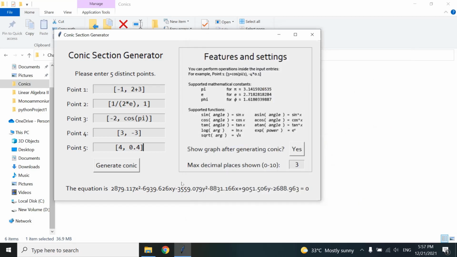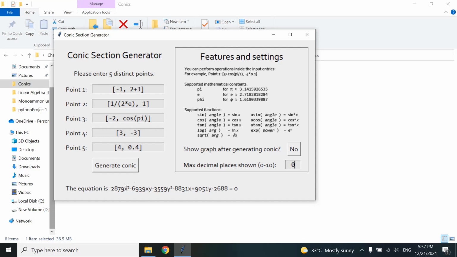Another thing is that since e is a transcendental number with an infinite number of decimal places, the equation at the bottom is kind of messy. I'm just showing 3 decimal places, but it's really messy. If we don't want that, we can change the maximum number of decimal places shown. So let's say we want just integers, max number of decimal places 0, and I don't want a graph. Okay, no graph. Generate conic, and you can see it's the exact same equation except that all the coefficients are rounded to the nearest integer.